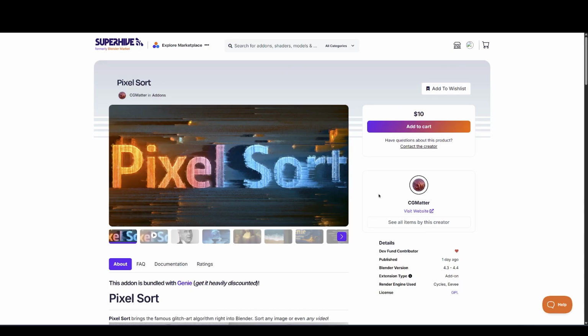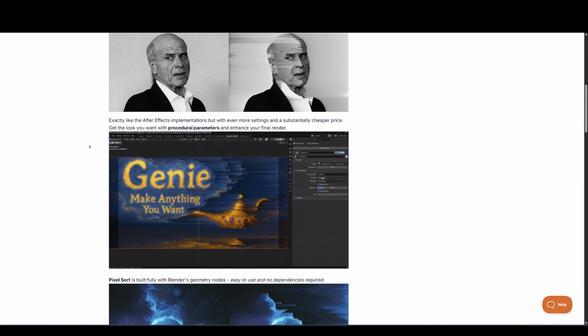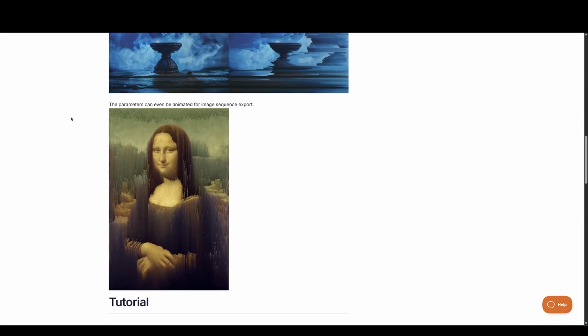Next up, we have Pixel Sort. Pixel Sort brings the famous glitch art algorithm right into Blender. Sort any image or even any video. Exactly like the After Effects implementations, but with even more settings, and a substantially cheaper price.